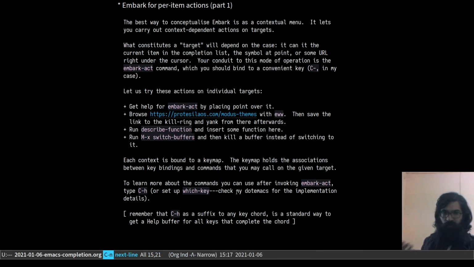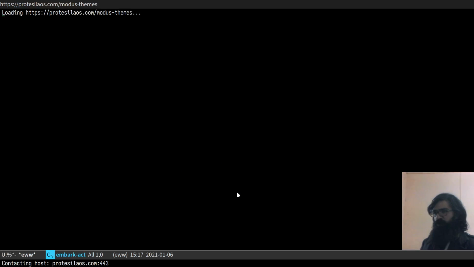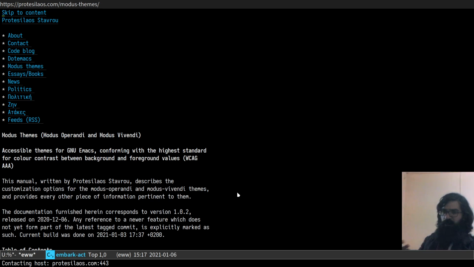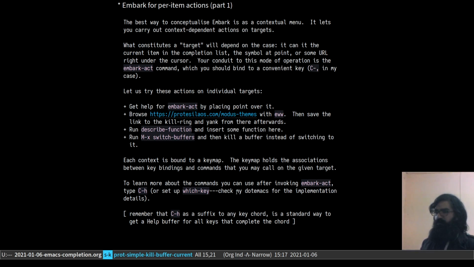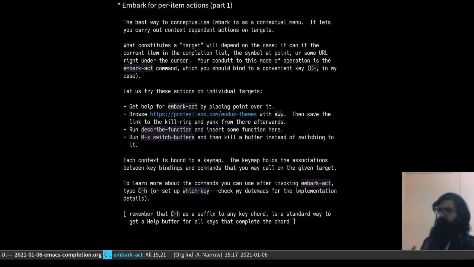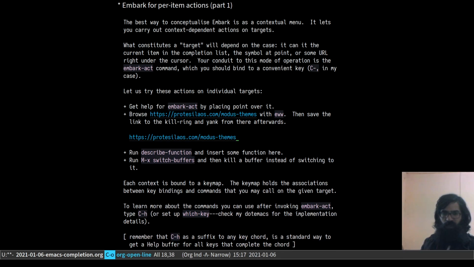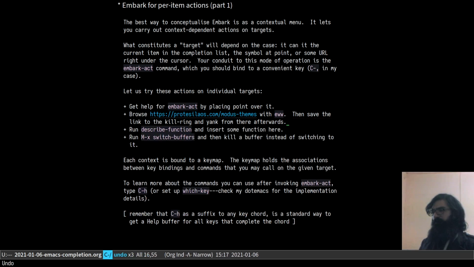Let's try this over a URL. I won't be explaining all the actions because this is something you can do on your own. I'm just hitting another action now, and I am visiting this website over here. Very simple, very effective. This is something I do quite often, by the way. I have a URL in front of me. I type Embark Act followed by W, and this saves the URL to the top of the kill ring, so I can yank from it at some later point and continue on with my work.